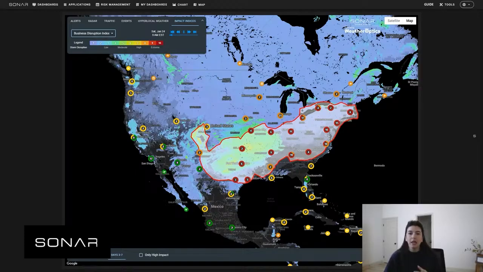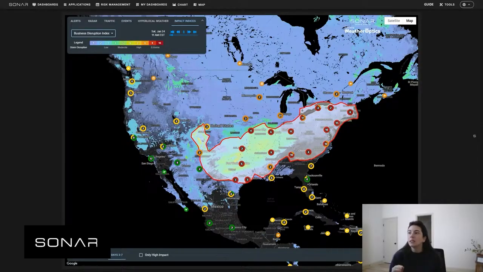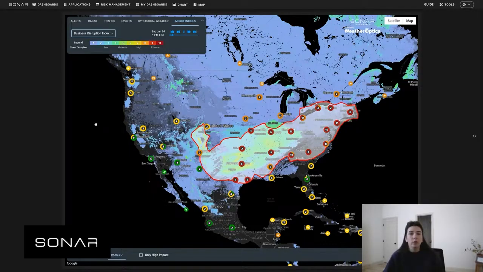Now, there is a lot that you can do within this tool. My advice is to just play around with it. You can't break it, and let us know how we can help. Again, it's included within your SONAR subscription.